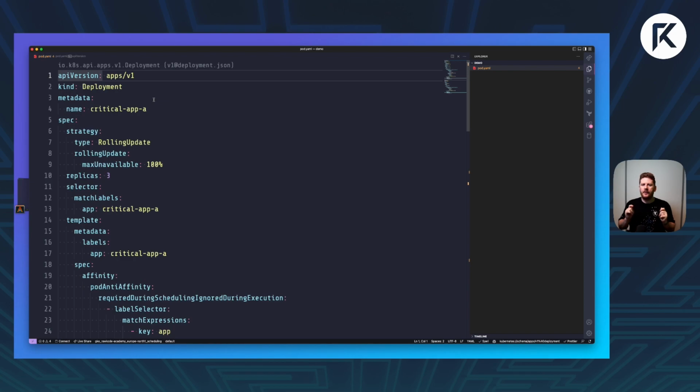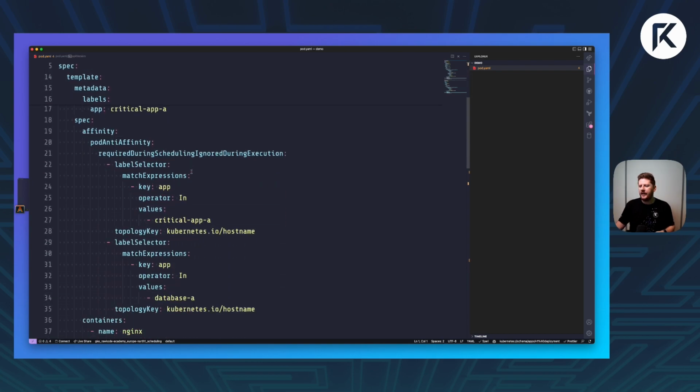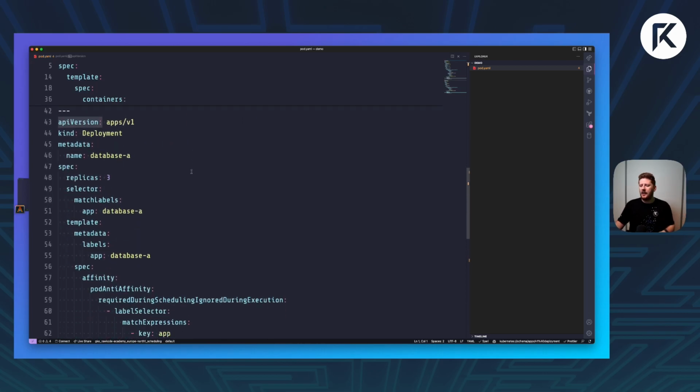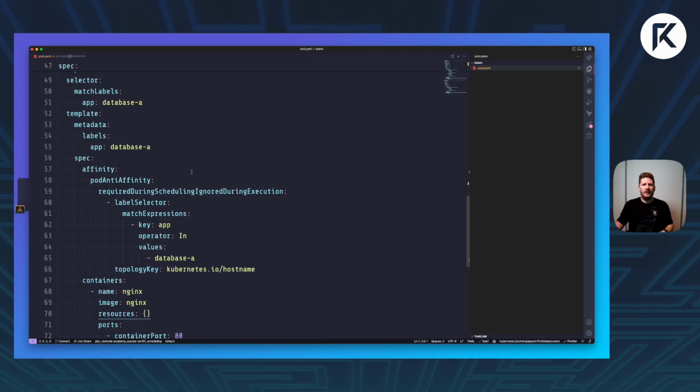Now we have just 2 deployments. A critical web app, which we need 3 of, and it has an anti-affinity against itself and the database. Why the database? Well, in the case of node failure, we don't want our database and our critical web app to be unavailable. We then have our database, which has an anti-affinity on itself because we need resiliency at the database layer.